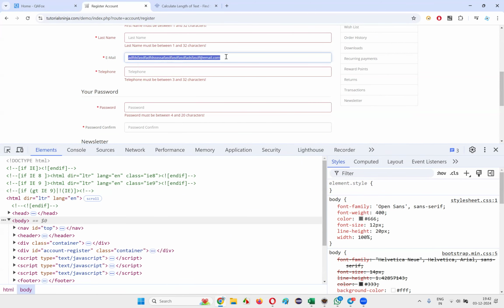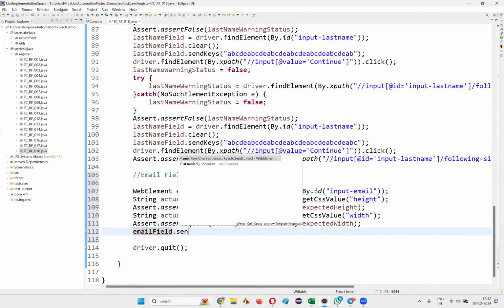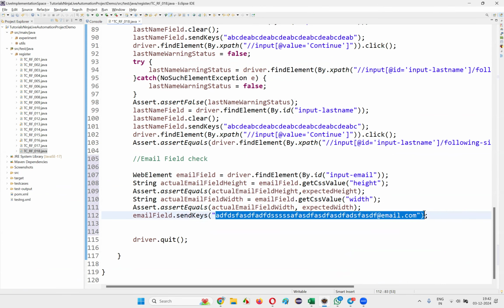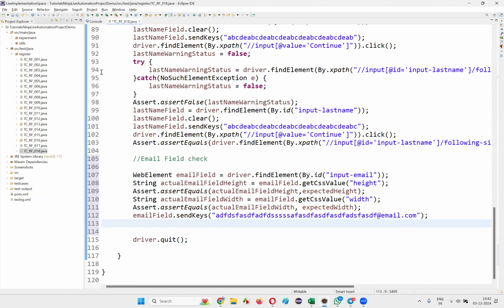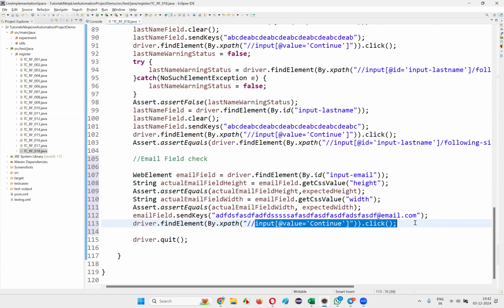So let's enter this email: email field dot sendKeys, and here provide the string in double quotes, put a semicolon, and provide that. After that, we know the size is more than 32, and to find out whether there is any problem, I just need to click on the continue button here. We have already written this line, which will click on the continue button.